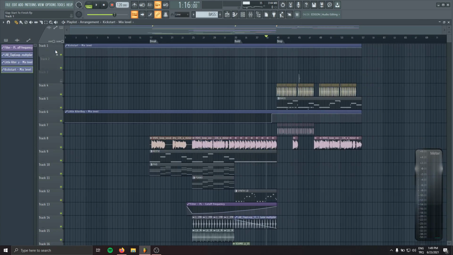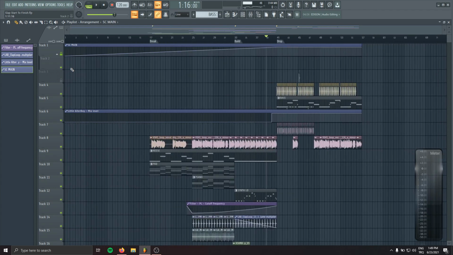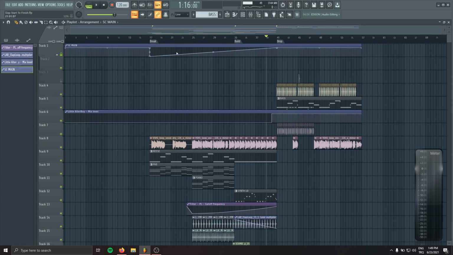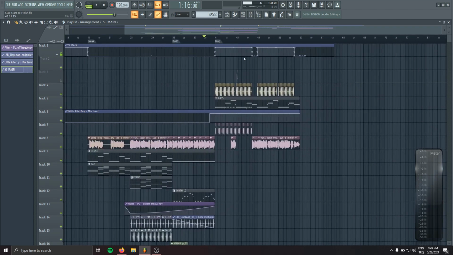I'm gonna make an automation for the kick sidechain, and I'm gonna call it sidechain main. So I can just connect everything to only one automation. So it should be like this. There should be intro, so it's gonna be activated in the drop. And probably in the fill parts, we can just remove it. Yeah, something like this is enough for now.